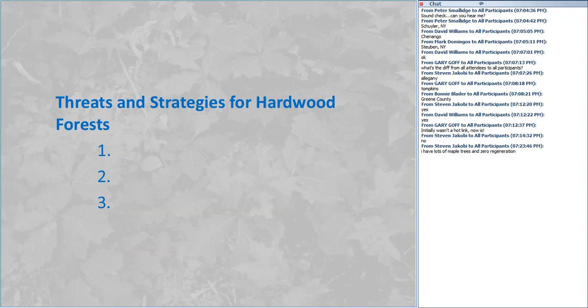What I want to focus on here, in a very brief time frame, are the threats and strategies for regenerating hardwood forests. And Steve points out that he has lots of maple trees and no regeneration, so maybe some answers here will show up.